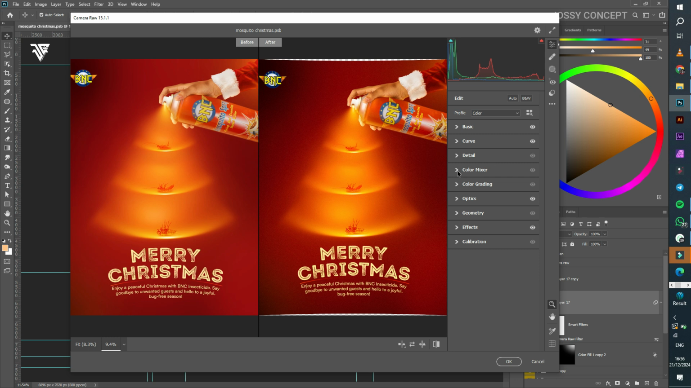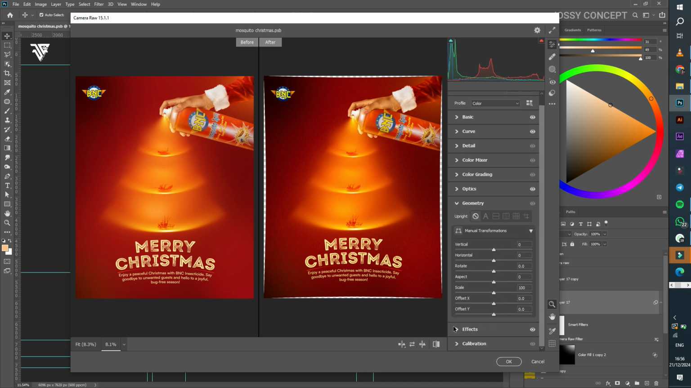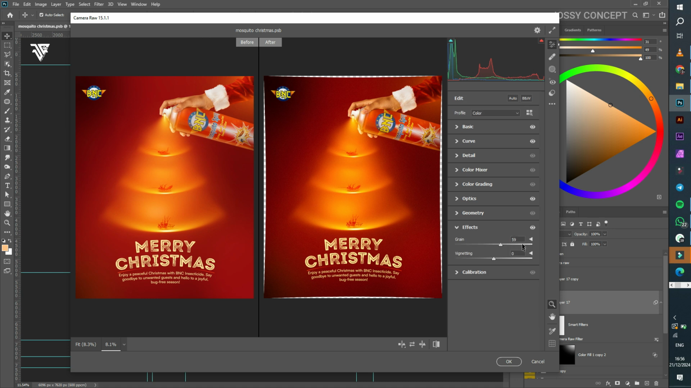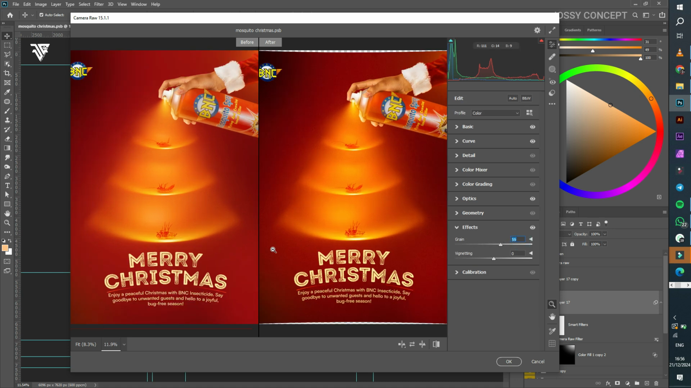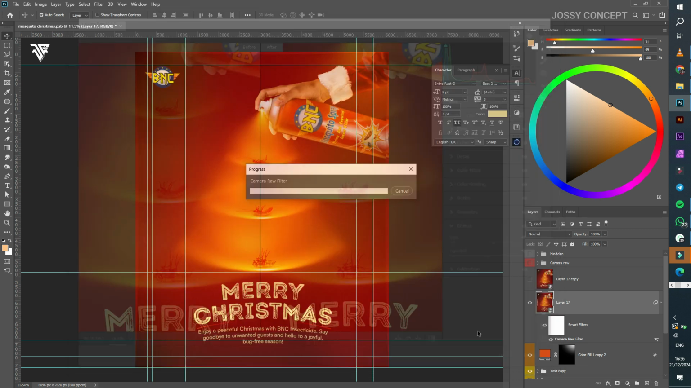So I didn't make use of the color grading or the color mix. So next I went over to the optics. I gave it a little bit of distortion and also a little vintage on it. Then the effects, I added a little bit of grain. So that's why when I zoom in, you can see the grain on it. So that was what I just did with the camera raw filter. Let me just cancel this.